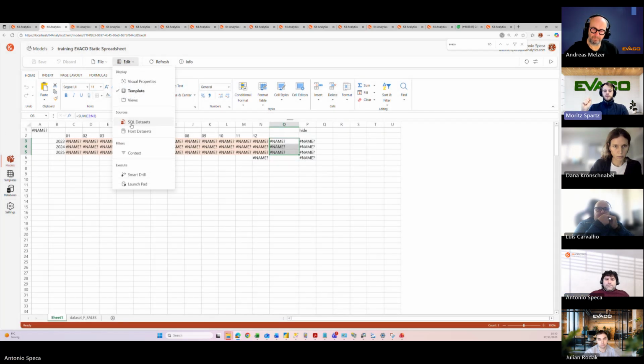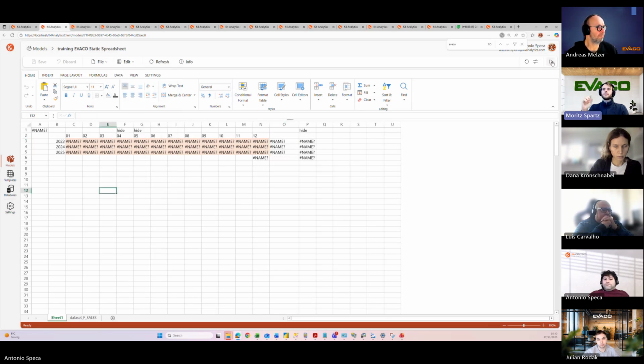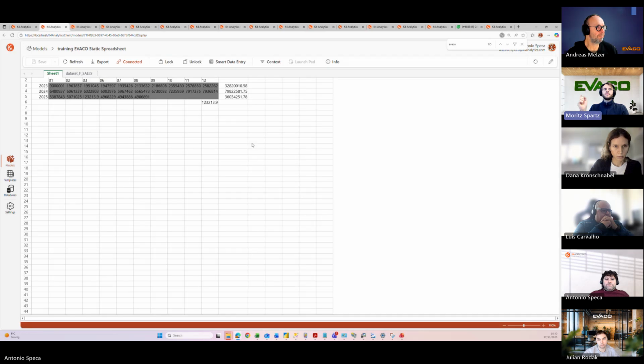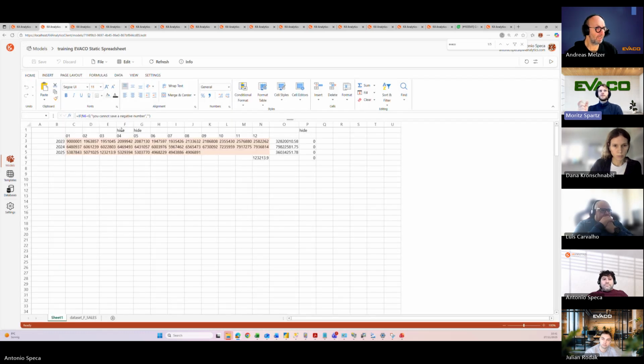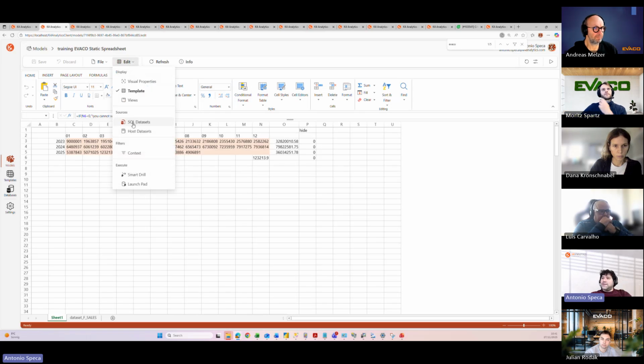Does smart data entry have anything to do with the way the values are spread out from a total to the individual ones? Yes. Okay, so it's more than just an Excel formula. It's something I can... smart data entry.